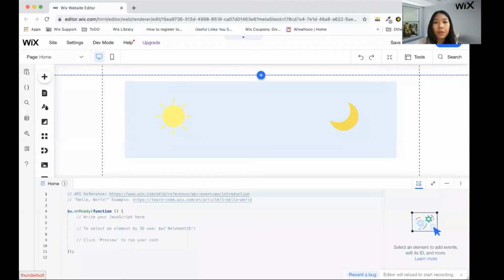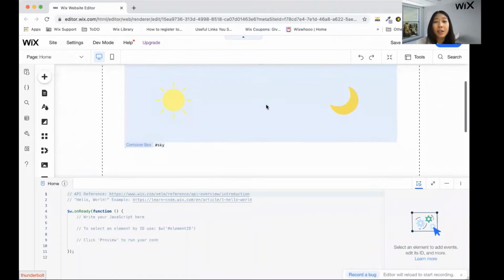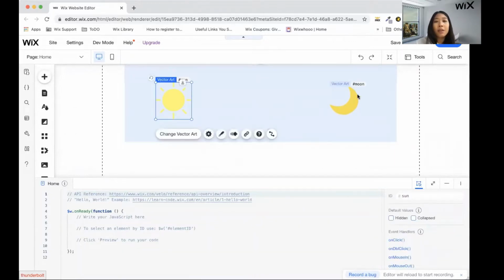Today we're going to be talking about how to use event handlers on your Wix site with Velo. So to start with, I went ahead and added a few elements to my canvas through the add button. I've added a container box and a couple of vector images.